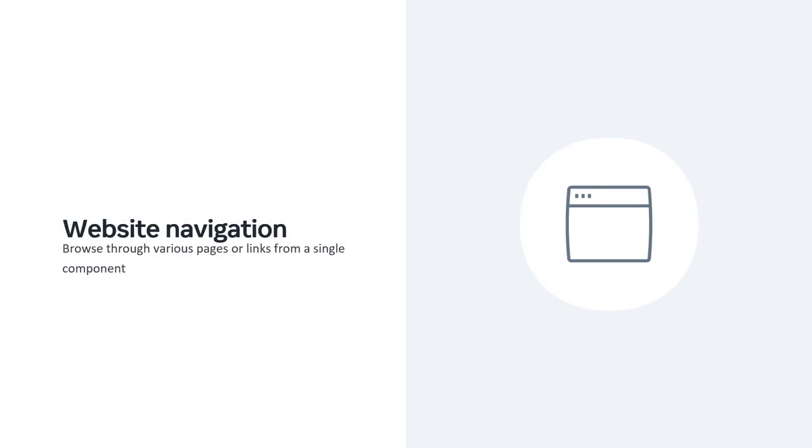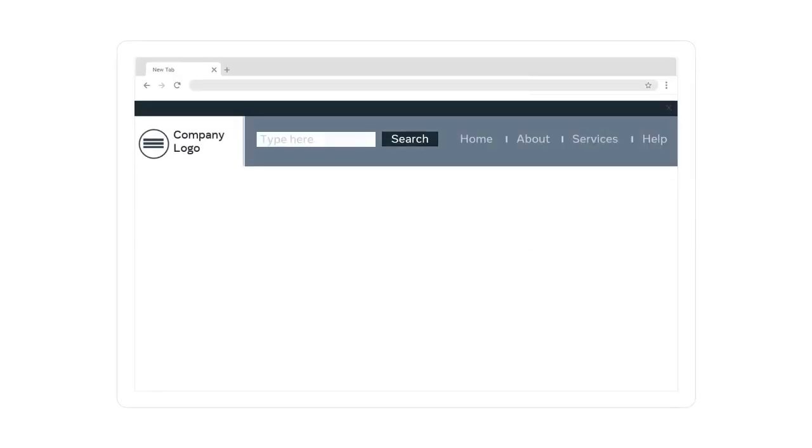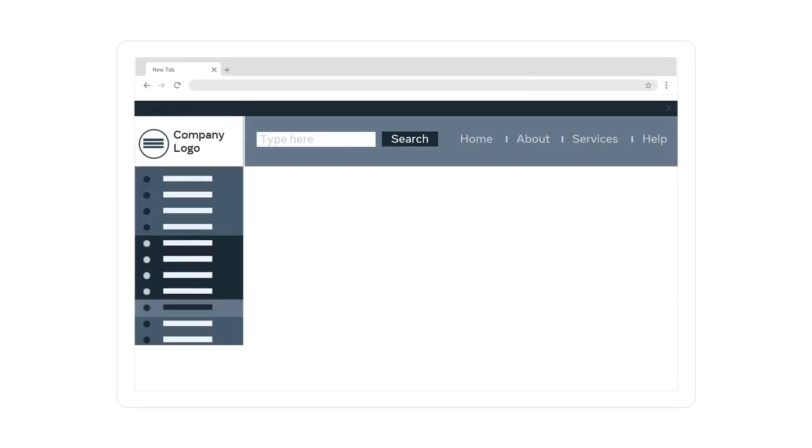Website navigation is the part of any website that allows you to browse through various pages or links on that website from a single component. There are several practical implementations of this user interface pattern. Let's explore each briefly now. The most common navigation components are a horizontal navigation bar, a vertical navigation menu, a menu hiding behind a button, and a footer navigation menu.